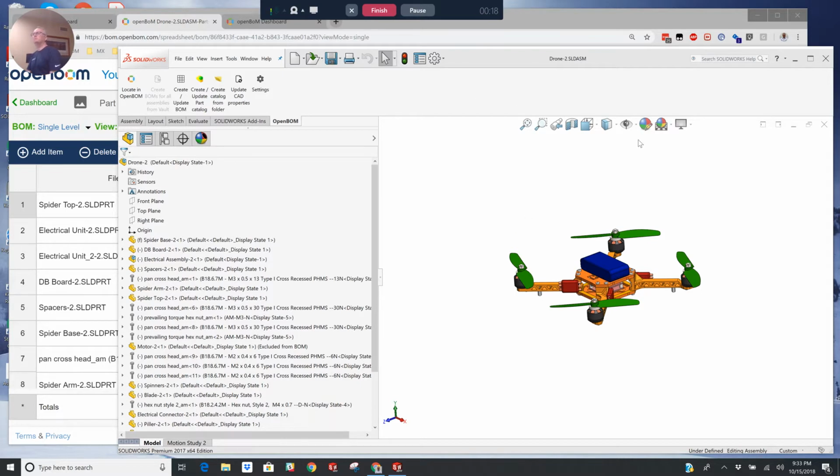So we're going to return to SOLIDWORKS here for a moment. We're going to create a catalog from this drone. It is very simple. We use the Create Update Catalog button.